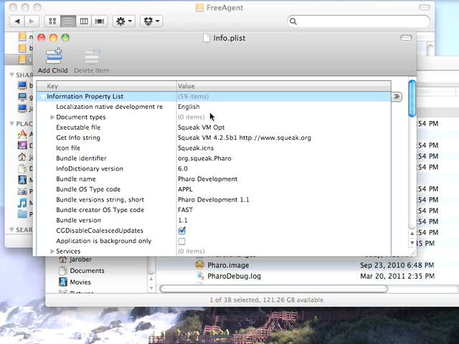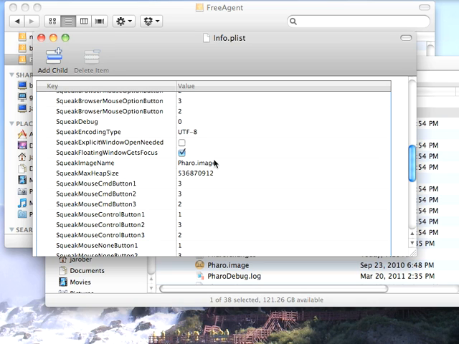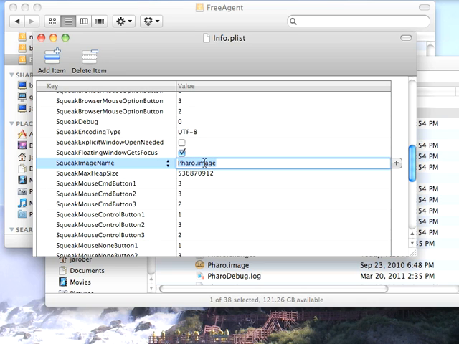want to muck with, info.plist. Just double-click, and you should get the property editor. If you don't, it'll tell you you probably want it, and you just want to pick it from the defaults. Come down here, and you'll notice the image name is down here, and what you just want to do is double-click on that to enable editing, and you can just change this to whatever image you want.